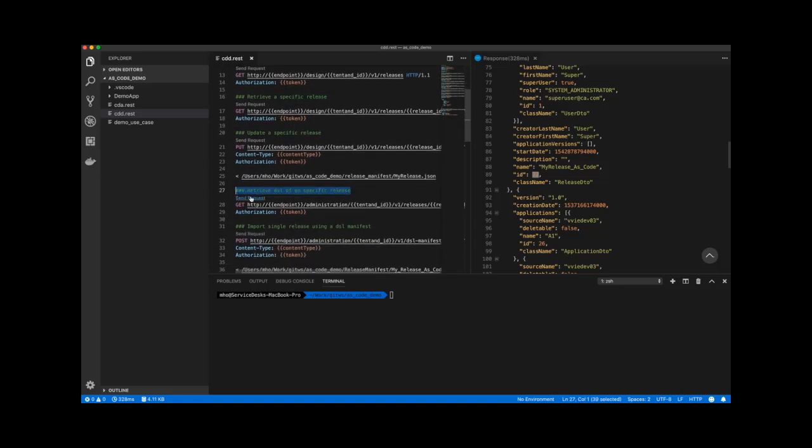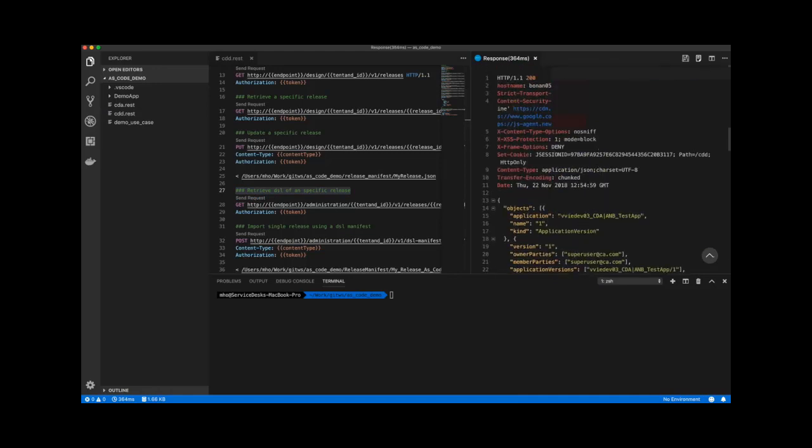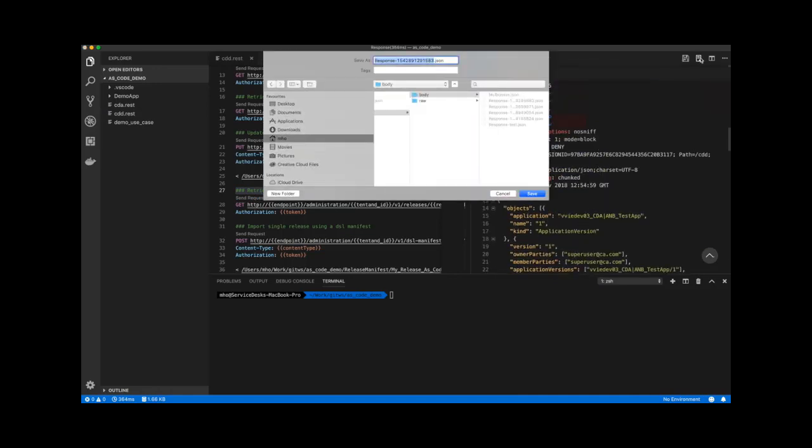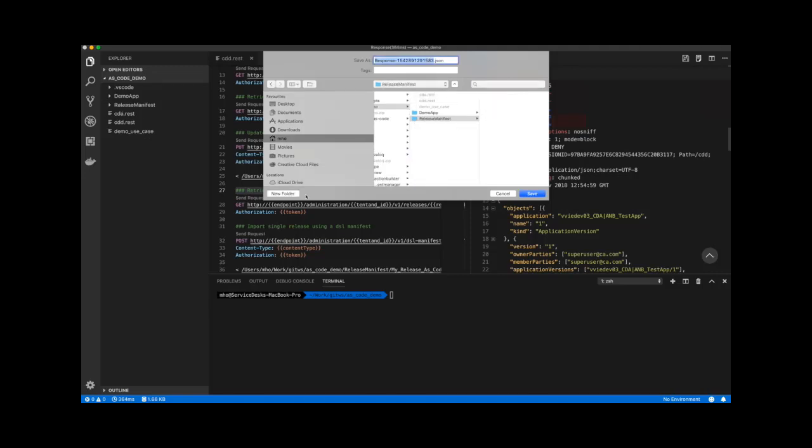Now I'm going to go down a little bit to retrieve the DSL of a specific release. In CDD, we call the release DSL release as code. This means that it's a complete representation in JSON format of this release in CDD. I'm now going to store this release on my local machine, so I'm going to set up a folder. I create a new folder. This is going to be the folder where I'm going to place all of the release manifests.